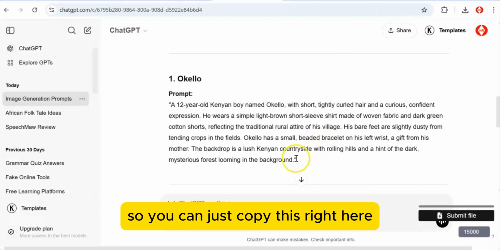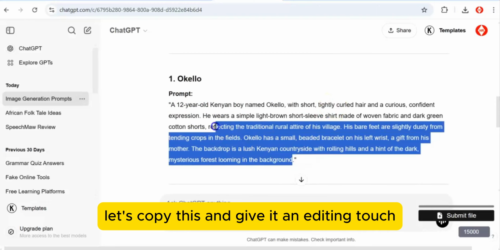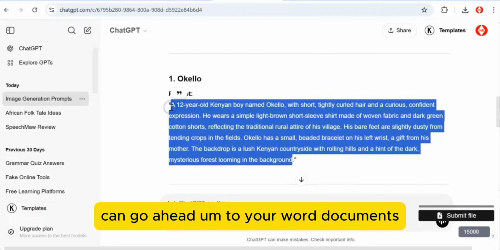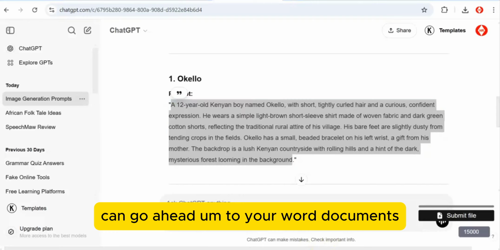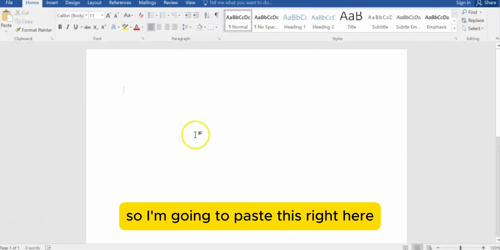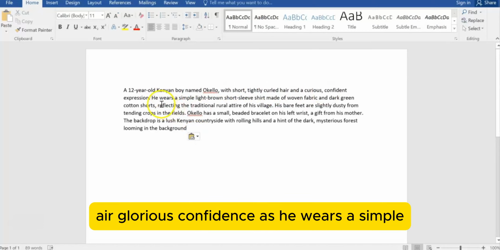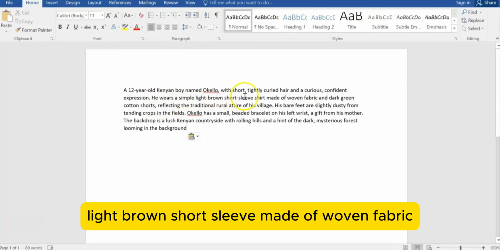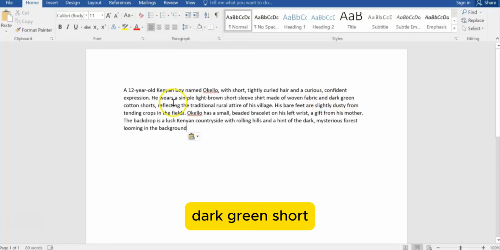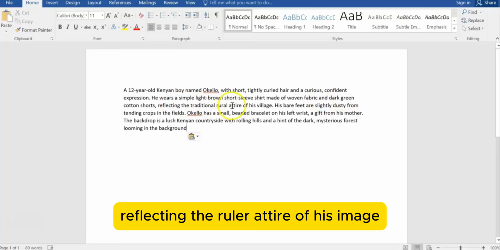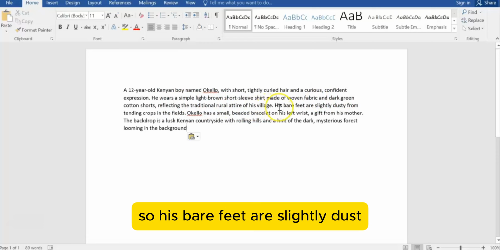So you can just copy this right here. Let's copy this and give it an editing touch. Go ahead to your Word documents. I'm going to paste this right here. So a 12-year-old Kenyan boy named Okelo with short tight hair, curious confidence. He wears a simple light brown short sleeve made of woven fabric, dark green shorts reflecting the rural attire of his image. His bare feet are slightly dusty.